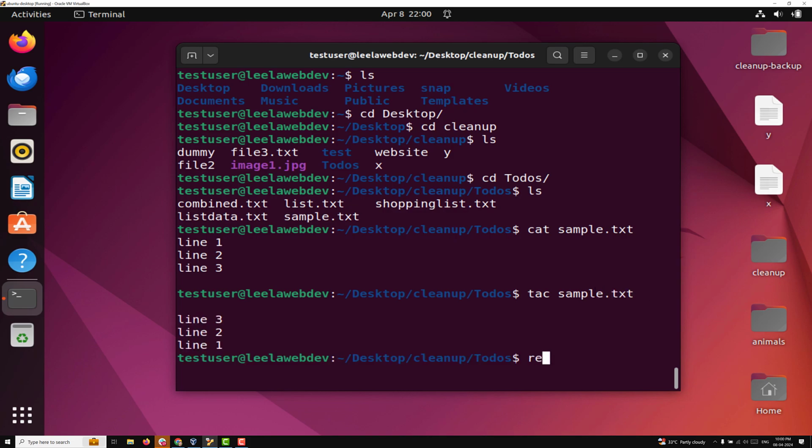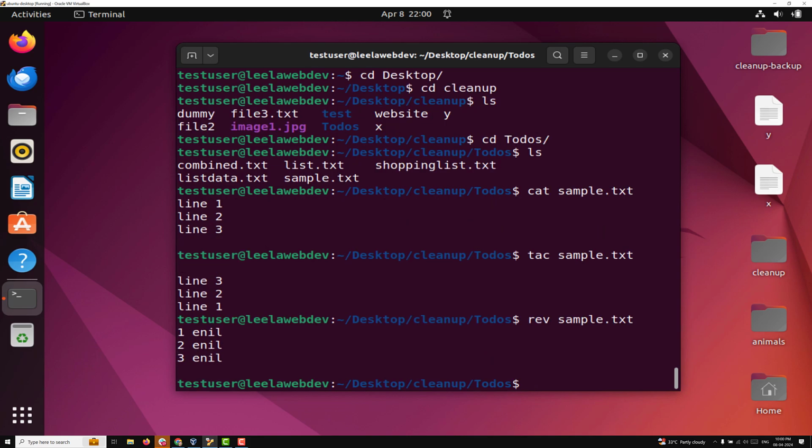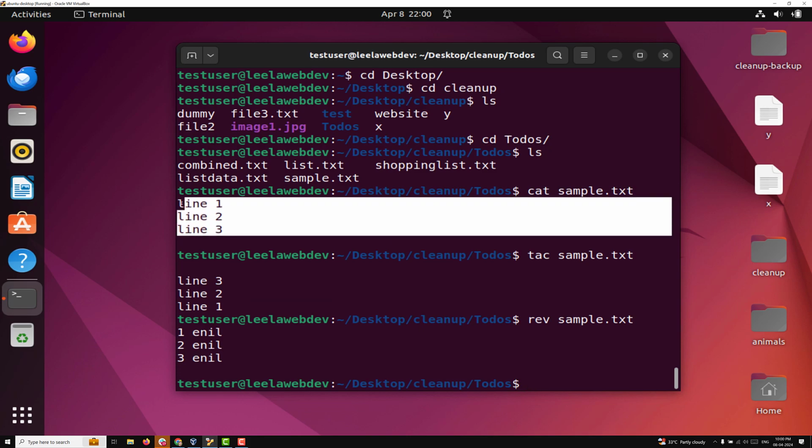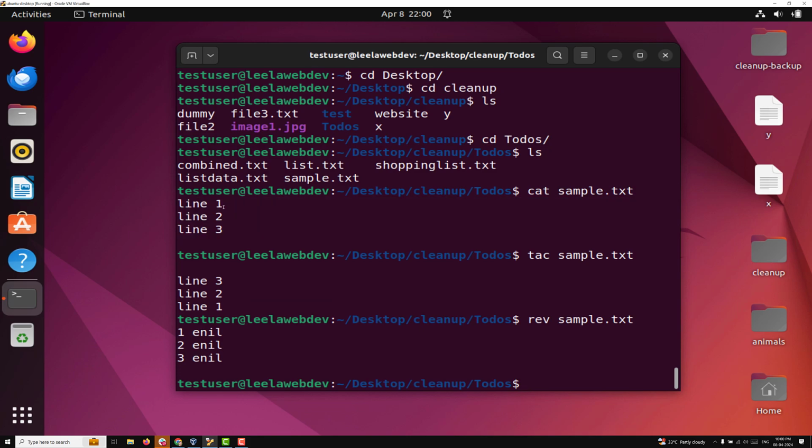But if you use the rev command, rev sample.txt, now what it is doing is, the same file's lines will be displayed, but each line will be displayed in reverse order. That means 1 will come at the start, so 1 enil, like this you will be able to see it. So rev means reverse. It reads each line of the specific file or standard input, reverses the order of the characters within each individual line, and displays the reversed line to the standard output. So that is the main thing.